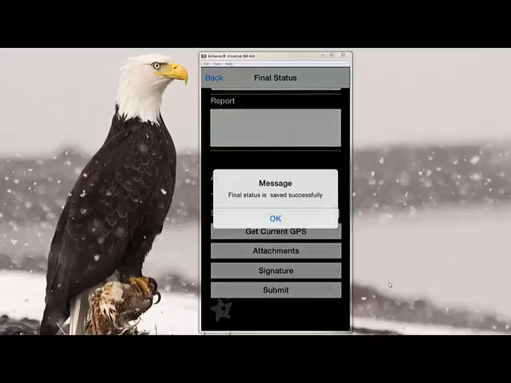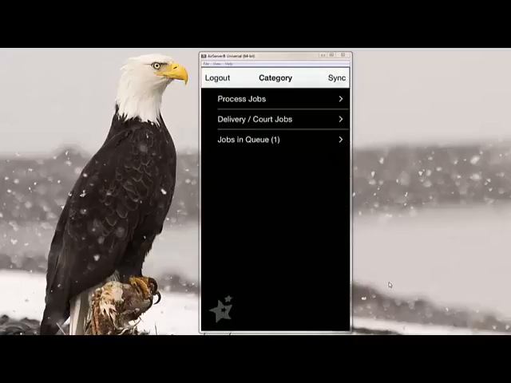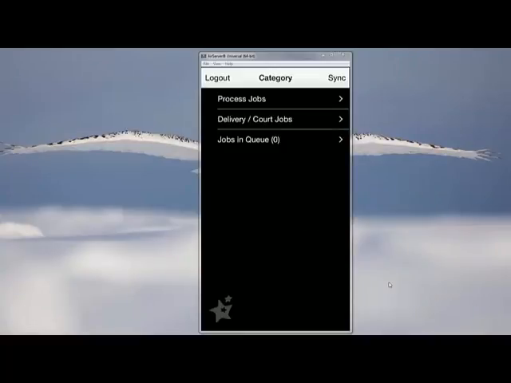Same thing, we'll get the final status has been saved successfully to the local device. And then we'll go over to our main category area. And when we're ready, we'll sync the jobs in queue. Selecting sync, updating that local database, and it's now been sent over to the WinServe program for that company to review and import.